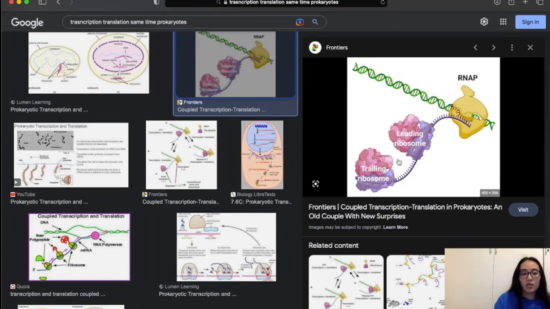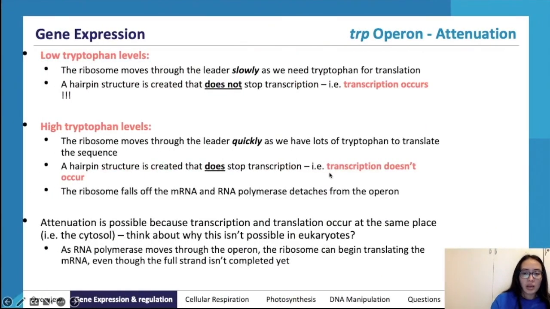The way I think of the other process though is in high tryptophan levels, you can quickly translate, you zoom through it, and it kind of creates a formation of a hairpin loop, which in my head I like to think of as it zooms through super fast, it causes the ribosome to fall off. It just goes through, zooms so fast, it falls off. And it kind of disturbs the RNA polymerase, and so this causes the RNA polymerase to also detach. So this will stop transcription, and transcription will stop occurring.